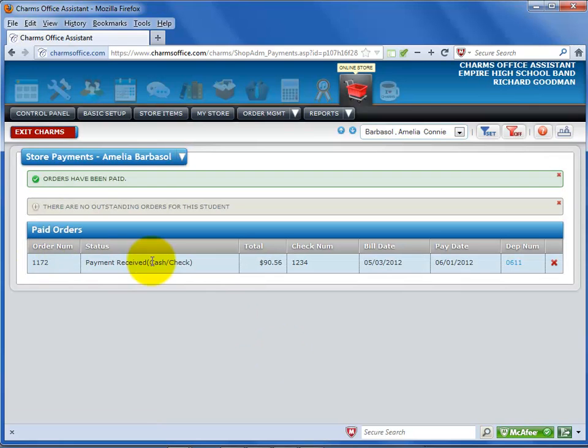You can cancel a payment by clicking on the red X for that payment. If your payment was posted to a bank ledger, you can also click on the deposit number to go to the bank ledger, similar to other financial areas of Charms.